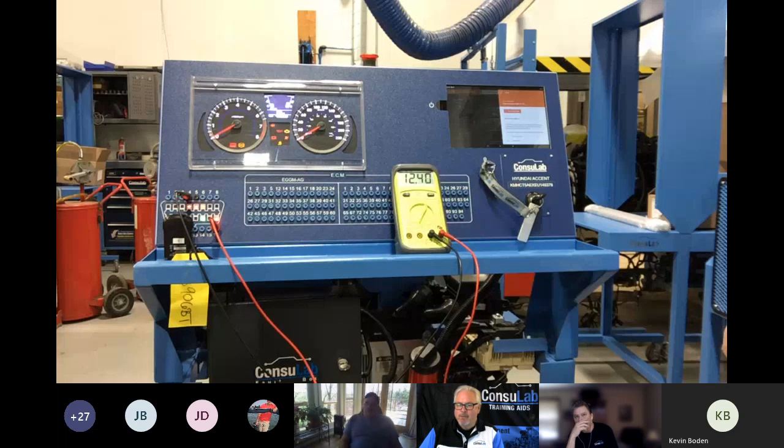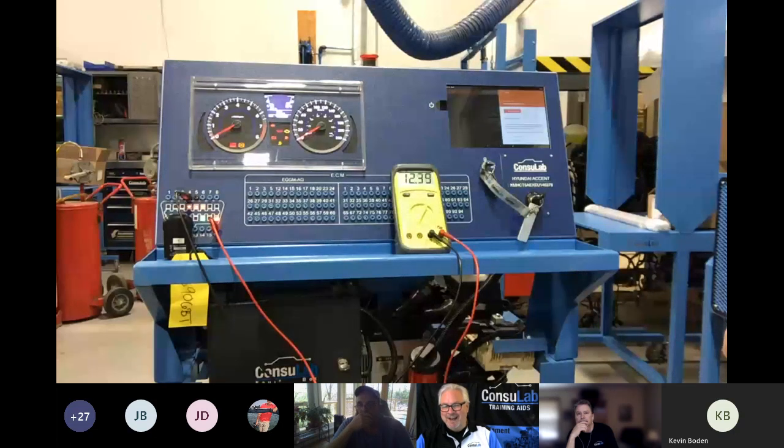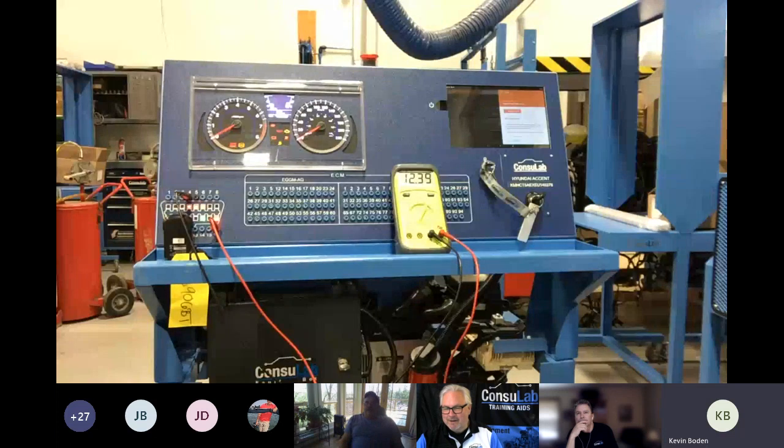Yeah, very good. Somebody says 12.6, but 12.4 will do. Yeah, I'm one of the 12.6 guys. Better than 11.9, Joe says. So not a dead battery. You're right. State of charge isn't where it should be.